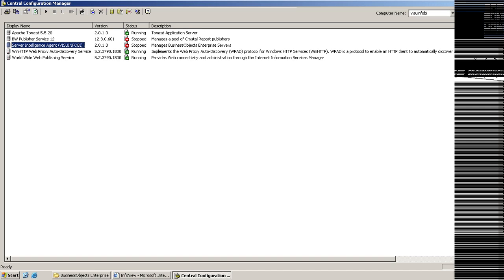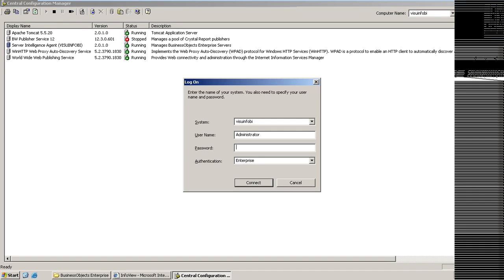Now, the Server Intelligence Agent is called the Business Objects repository. It's called a database for Business Objects. Right click on that, Start. And one more point I'm showing you. Here are the manage servers. Right click.